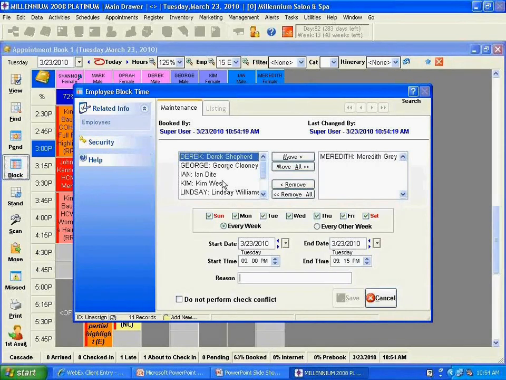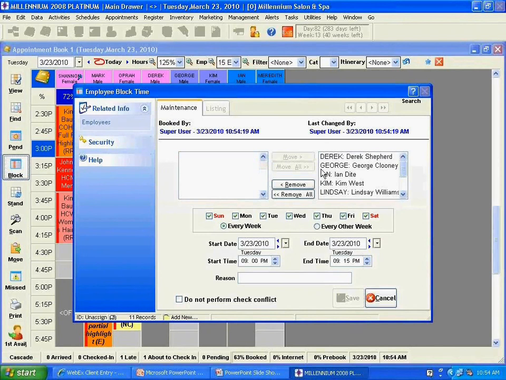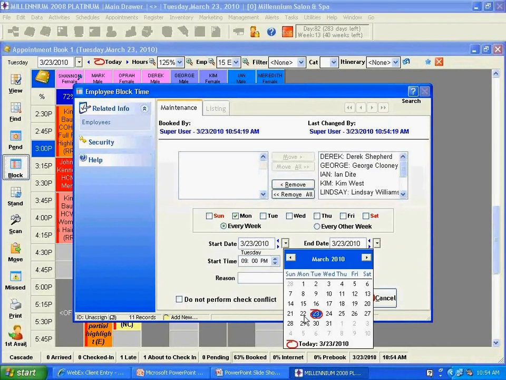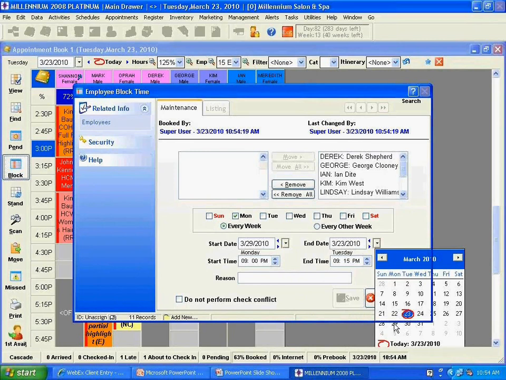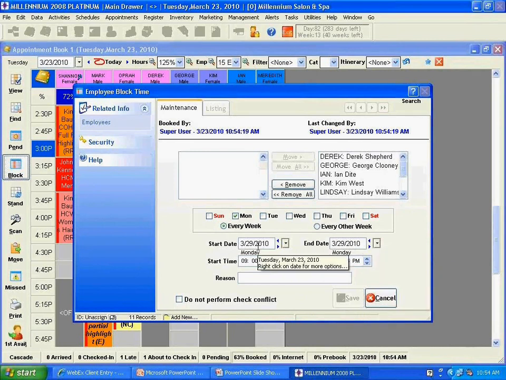So what we're going to do is move over everybody. We want all of our employees. And this is going to be on a Monday, so we'll uncheck those here. And we are going to do our start and end date, so we're going to choose Monday, which is going to be the 29th. We'll choose Monday again here. So it's start date and end date. Now we can also do this every Monday. If you want to have a team meeting, we can end it by next year or so, and they'll block you off every single Monday.